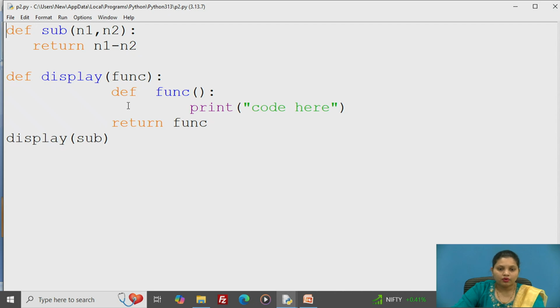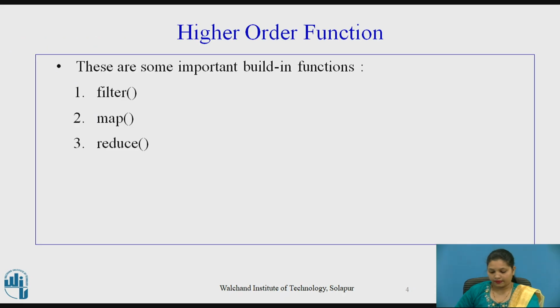Next, we will see some important built-in higher order functions. There is a built-in module called functools which contains lots of built-in higher order functions. These are some important built-in higher order functions, that is, filter, map, reduce. The filter function is used to filter elements from an iterable like a list or tuple based on a specified condition. It is useful when we want to extract specific values from an iterable.